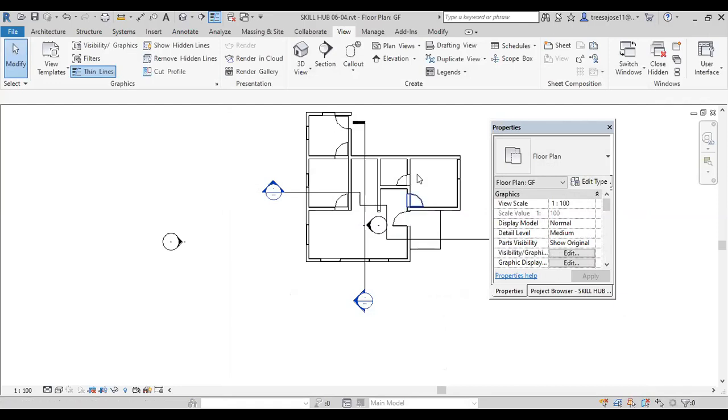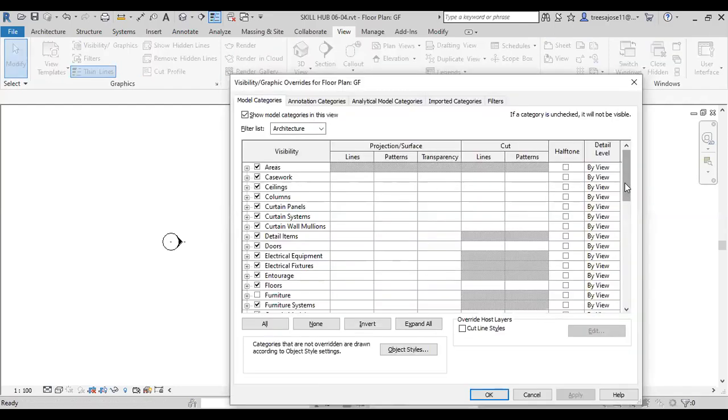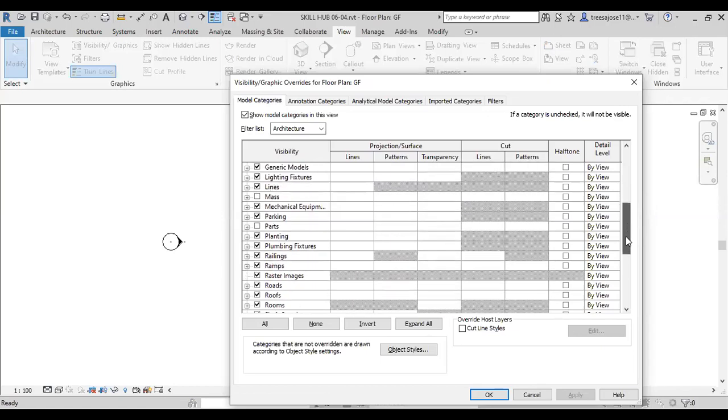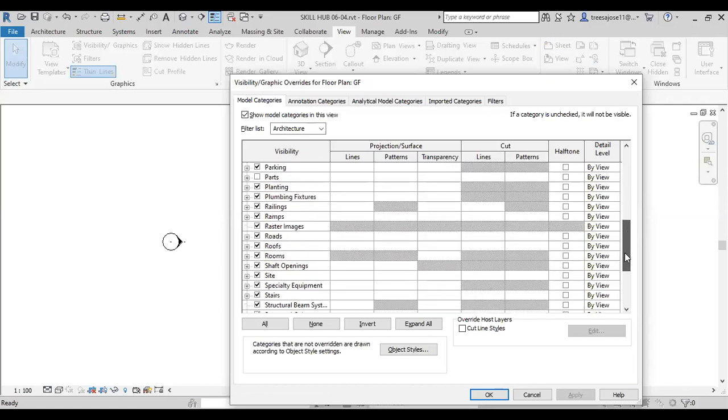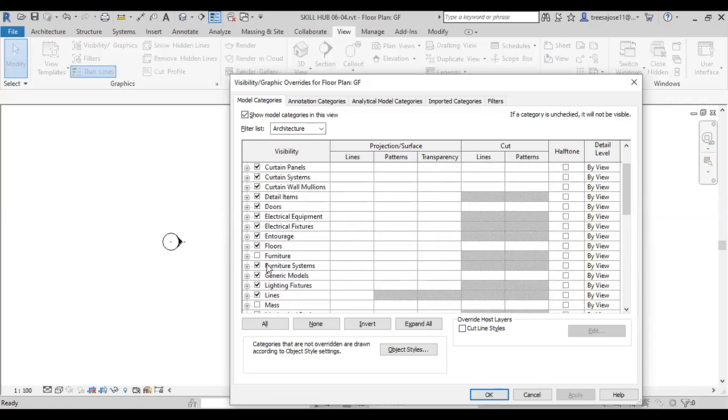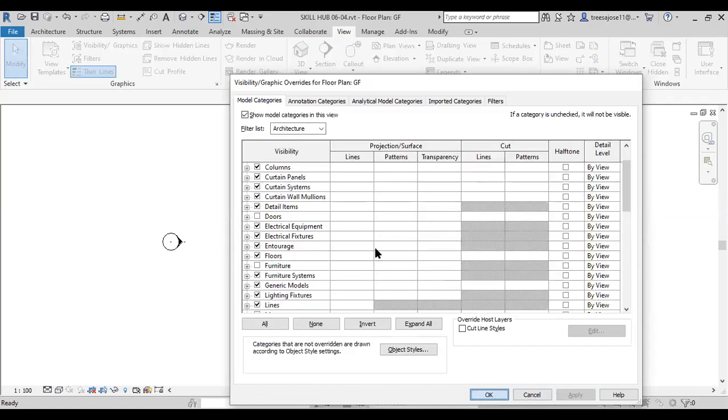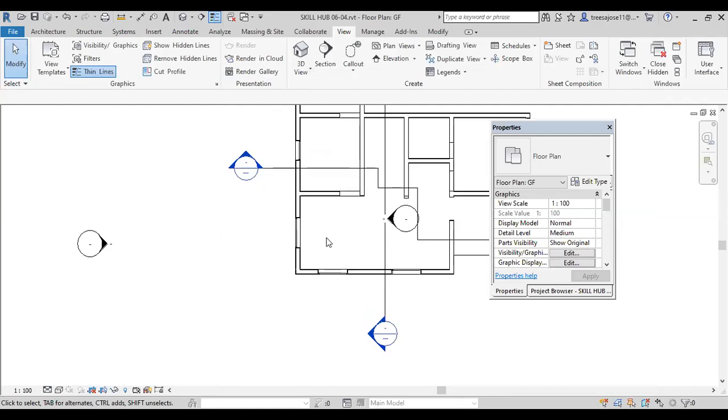Maybe sometimes you don't want to see the door openings. In the same way, you repeat Visibility Graphics, then go to Doors. Whatever you want, you can deselect it, maybe the door. Then Apply, okay. Automatically the plan will hide the doors, windows and those categories.